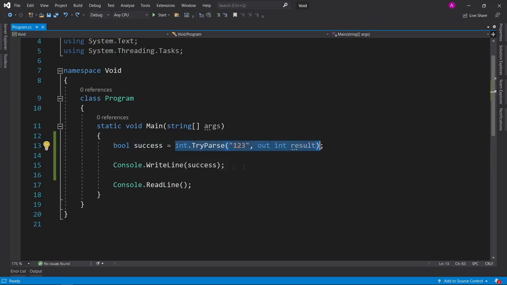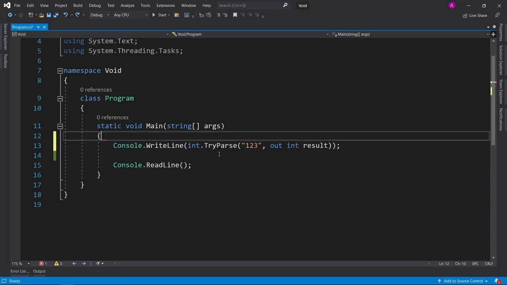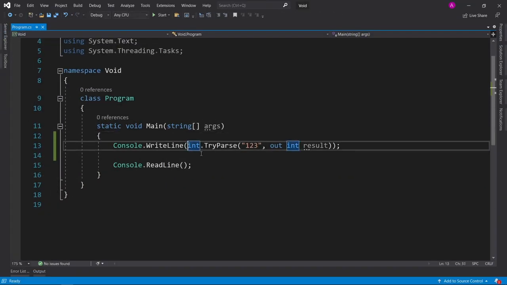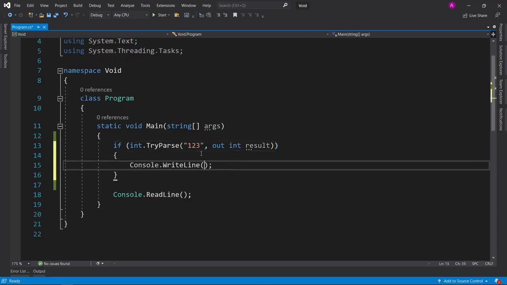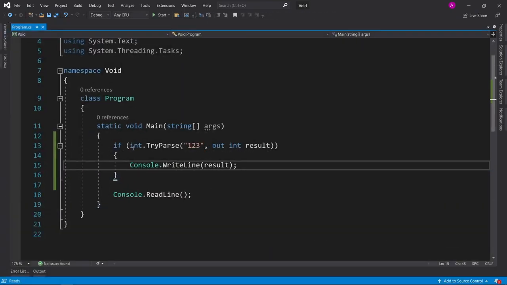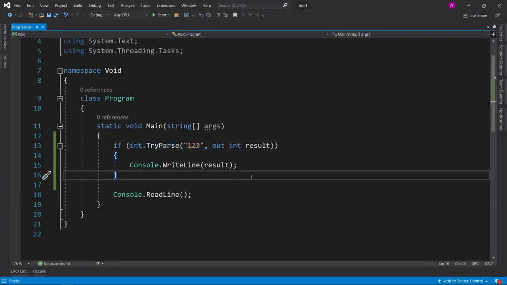Alternatively, you can place this straight inside the Console.WriteLine and get the value printed straight to the screen, or you could wrap this inside an if statement like we've done in the past, and make use of it that way and have the result printed out inside here. The point is you have functions that return something and functions that don't.